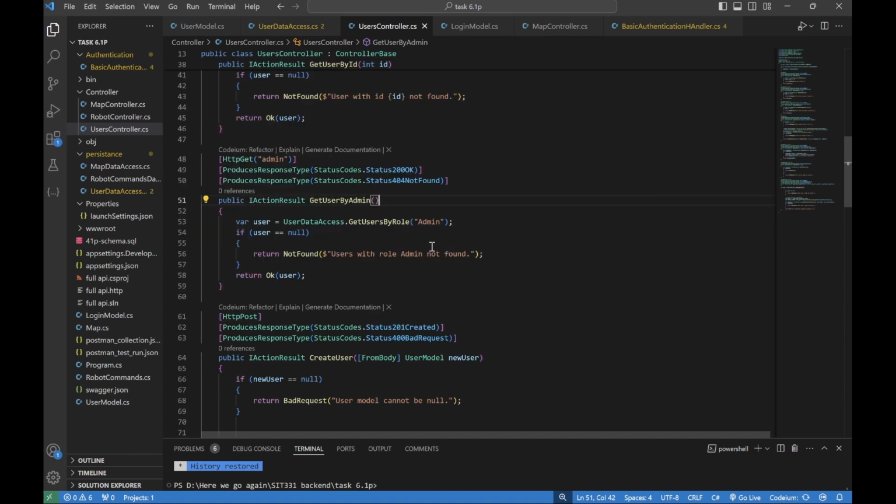It calls user.data_access get users role admin to retrieve a list of users based on the role admin. If the list is empty, it returns a not found object with a message indicating no users with admin role were found. Otherwise, it assumes there's only one admin user and returns an OK object with the first user in the list.